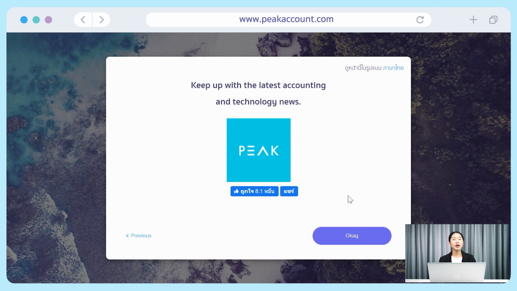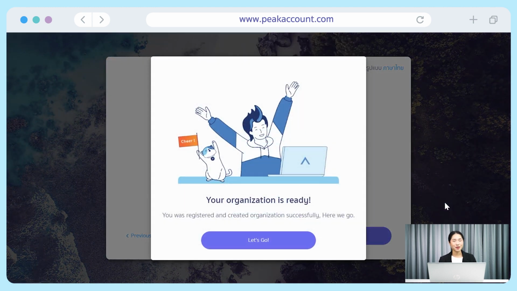After you click the OK button, your organization is ready in Peak. Now you can use all functions in Peak for a 30-day free trial.